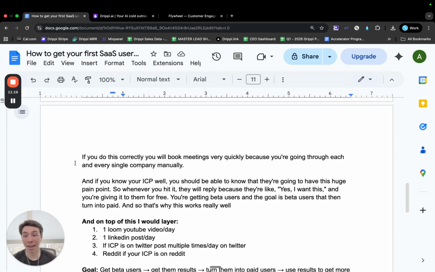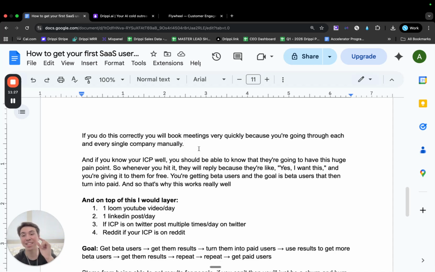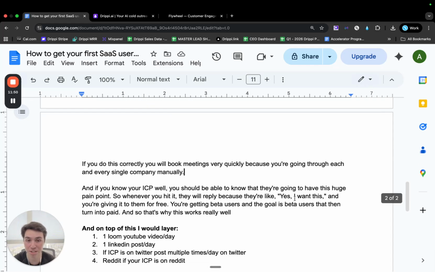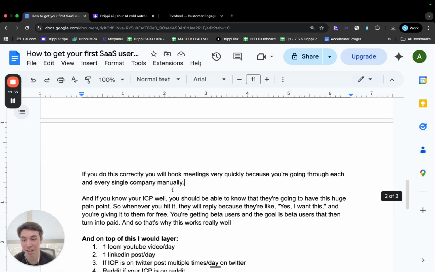Now, again, if you do this correctly, you will book a ton of meetings very quickly because you're going through each and every single company manually. And what that means is that every single person you're reaching out to should have the pain point that you solve. And it should be a very big pain point, where there's actually some pain if you dig into it. So whenever you hit someone, you know for a fact that they have the pain point. And so odds are if you combine all these elements and the pain point is there, they're going to be like, yes, I want this. Plus you're giving it to them for free, because a beta or wait list is like, yes, I'm giving it to you for free.